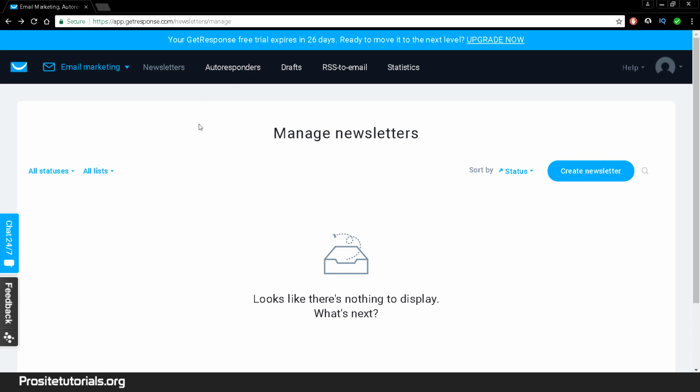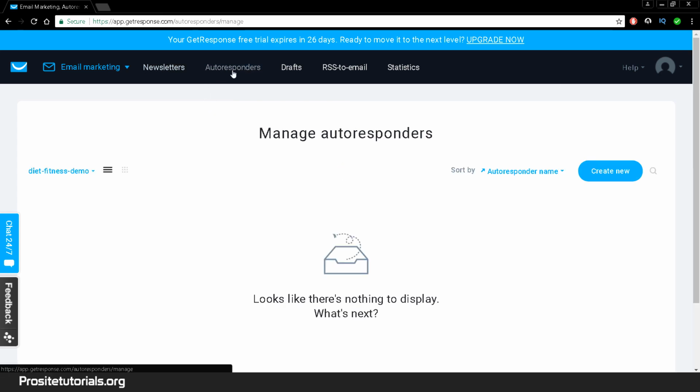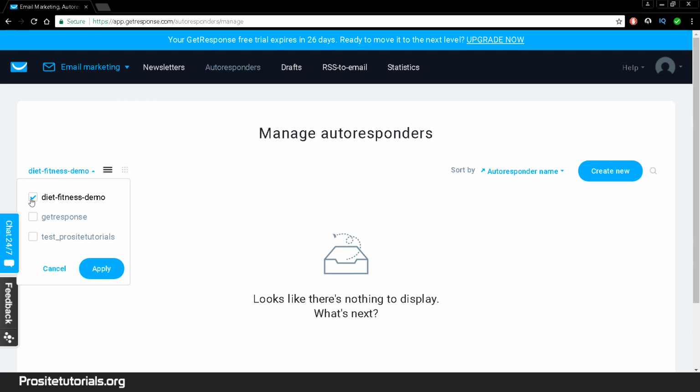Now let's talk about one of the most important options, which is of course Autoresponder, and this is one of the main reasons why you want to use GetResponse. So once you create a list, you need to select a list where you want to start creating your autoresponder. As I said before, this option allows you to set the sequence of messages that you want to send to your subscribers. And this is great because everything will be done automatically and you don't need to do this task manually.